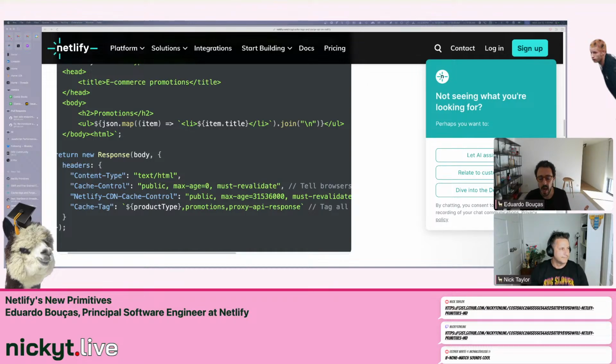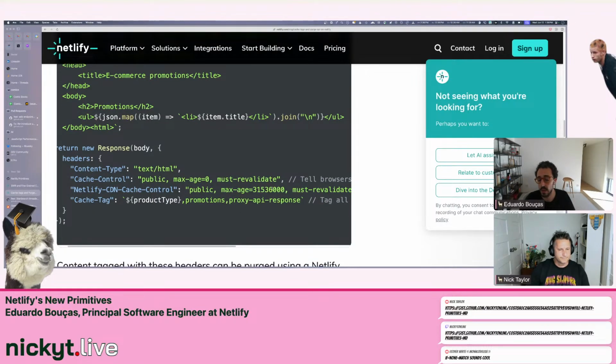So how do you achieve this holy grail thing of only invalidating the things that have actually changed? And one really powerful way of doing that is by using something called a cache tag. So the idea is that you attach tags to different pages on your site based on any taxonomy that you define.